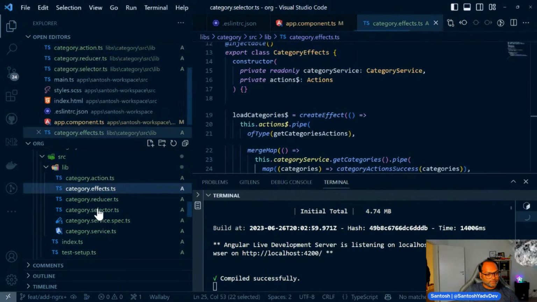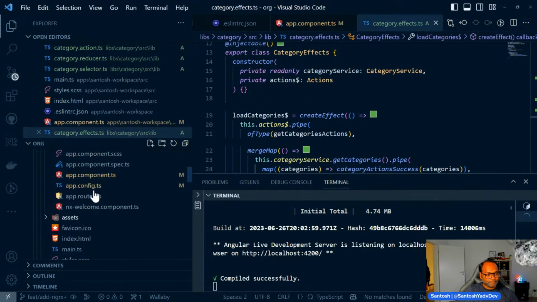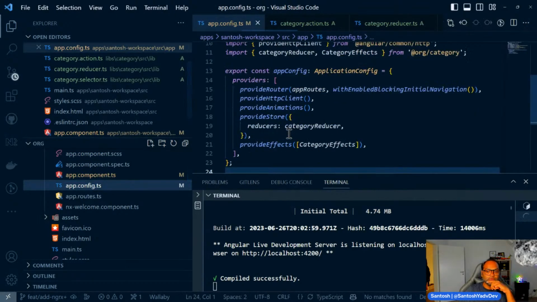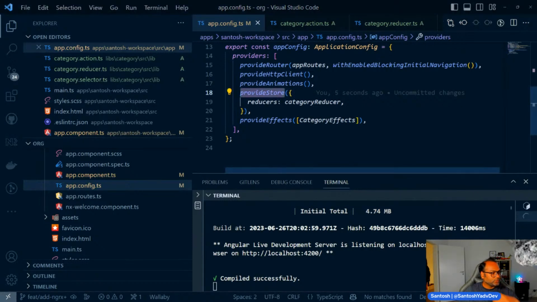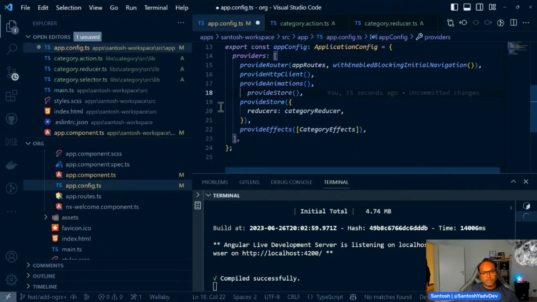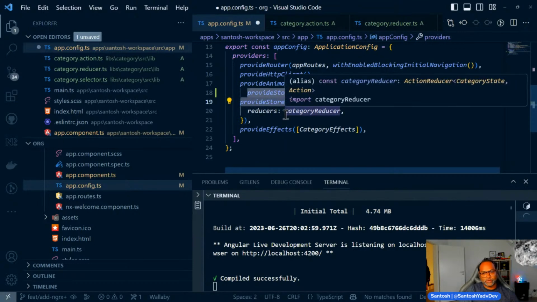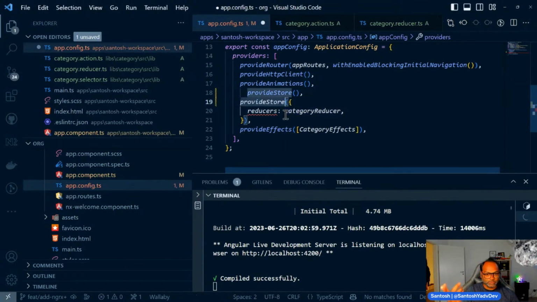The first thing is the way to register it. So we made this provide store. This is not the right way to do it. The correct way to register your store is an empty provide store for root, and then there you have to provide state. So the next thing will be actually not provide store, it will be provide state. You can create multiple states as you want. So these will be your features.